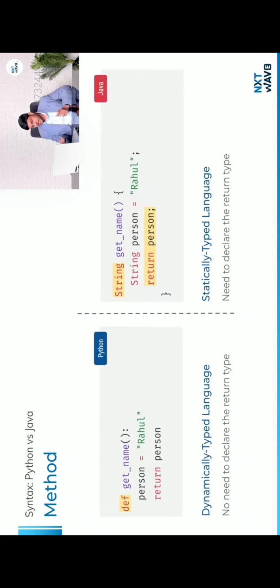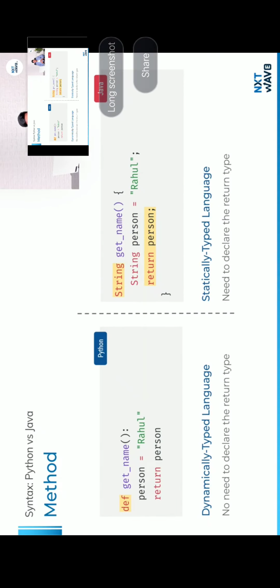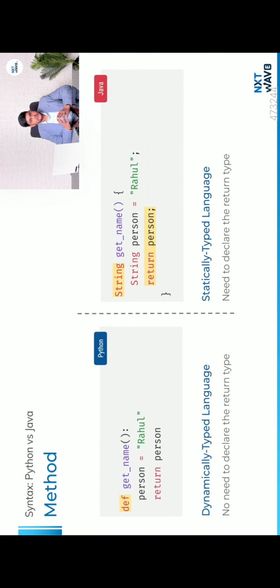Now let's look at an example. Here we have a get_name method. In Python, we have used the def keyword to declare the method, followed by a block of code where we have a person variable to which we have assigned a string value, and we are returning that string value. Because Python is a dynamically typed language, you need not declare any return type of the method. Whereas in Java, you need to declare the return type. In this case, we are returning person, which is a string data type.